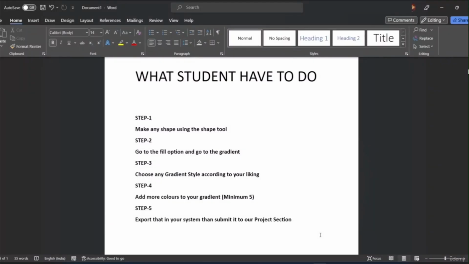First, you need to make any kind of shape using the shape tool. It can be a star, a rectangle box, a square, or a polygon. Then go to the fill option, and from the fill option, go to the gradient. After that, choose any gradient style, as there are basically 4 gradient styles: linear, radial, diamond, and angular. You can choose any from there.